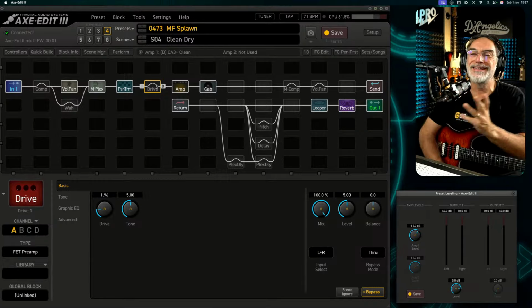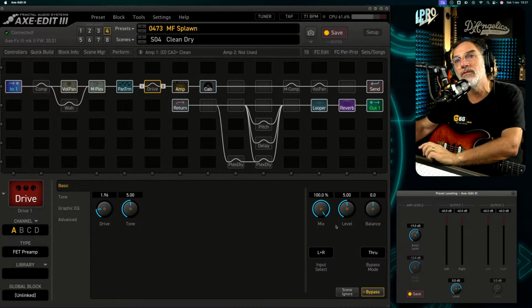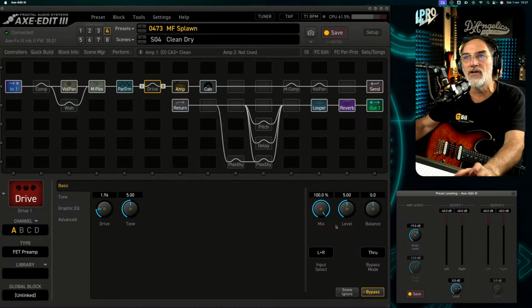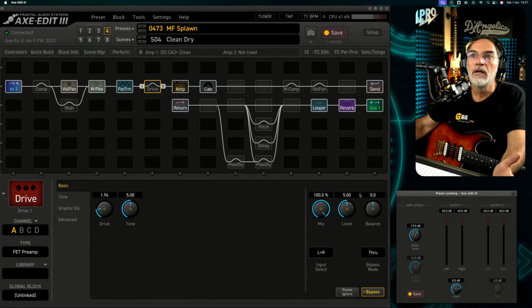Okay, the different block is the drive. Drive is another story, and also you can see here the level indication is different. It's not anymore 0 dB, but is 5. Why? This knob goes from 0 to 10. It is completely different from this.